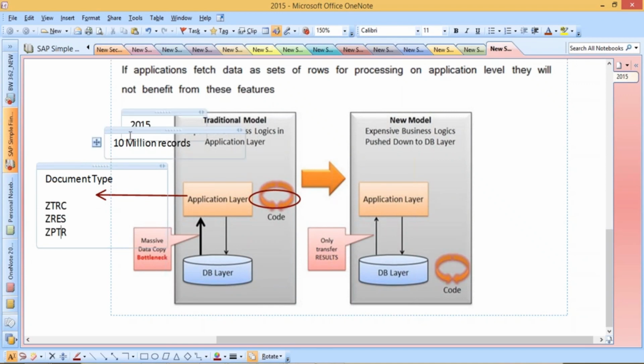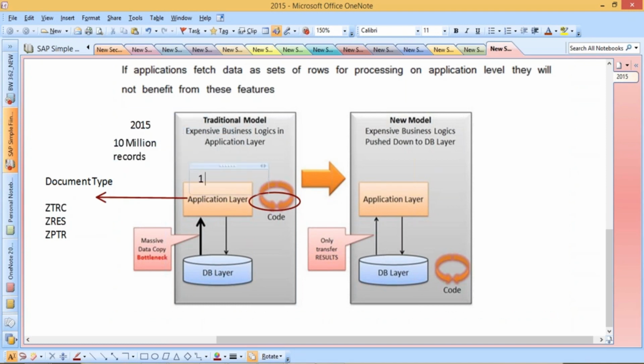When we look at the traditional model, whenever I am executing the selection with 2015 and we have 10 million records in the database, the request goes to the database. From the database layer, it gets all the 10 million records and sends them to the application layer. In the application layer, due to the logic written there, we filter to retrieve the data only with these 3 document types. After filtering, we got only 1 million records for output.